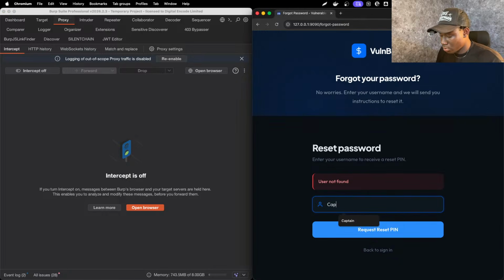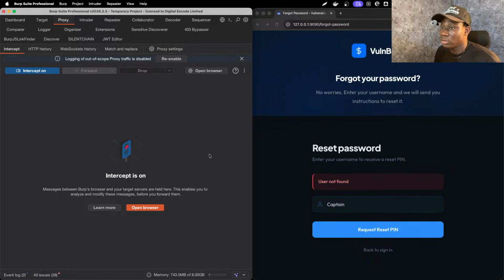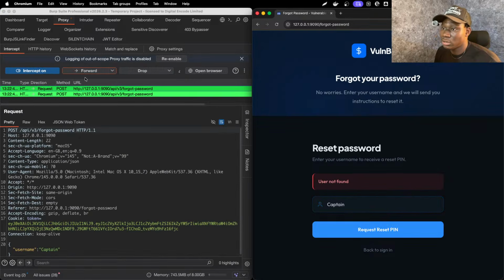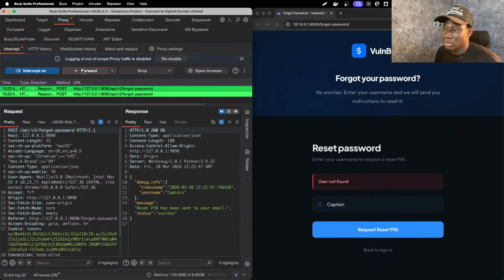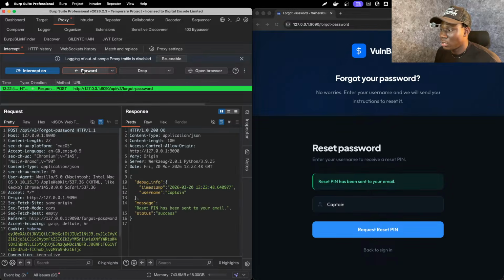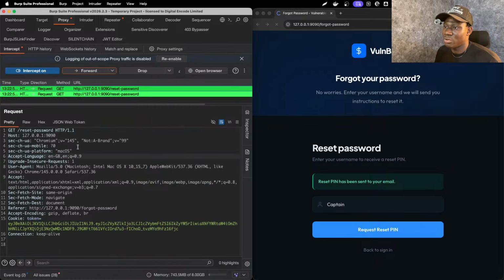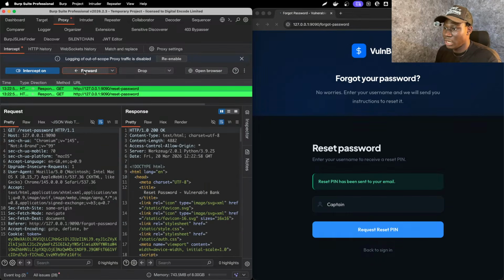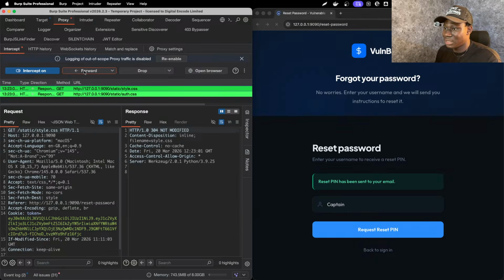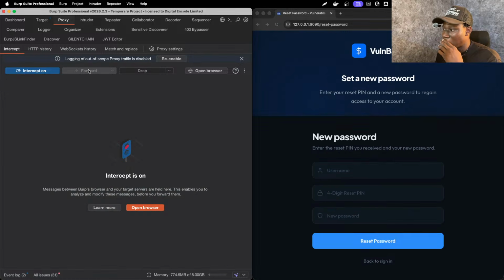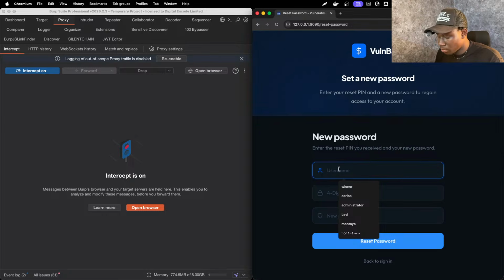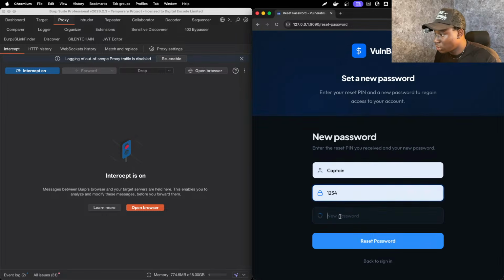Captain. Request pin. Okay, it says pin has been sent to your email. There's no pin sent to our email though. I didn't get anything. But there's no portion for setting email here. Or did I miss that? Okay, so new password. Username captain, 4 digits, 1, 2, 3, 4. New password.